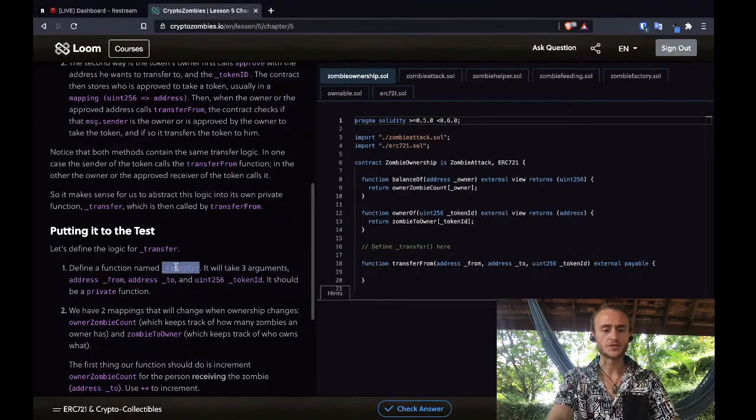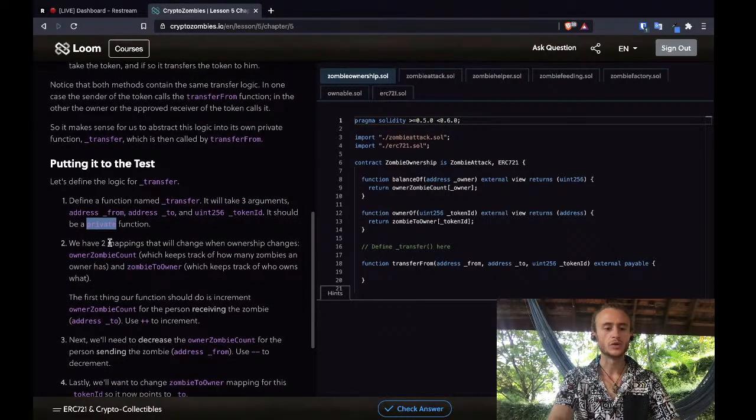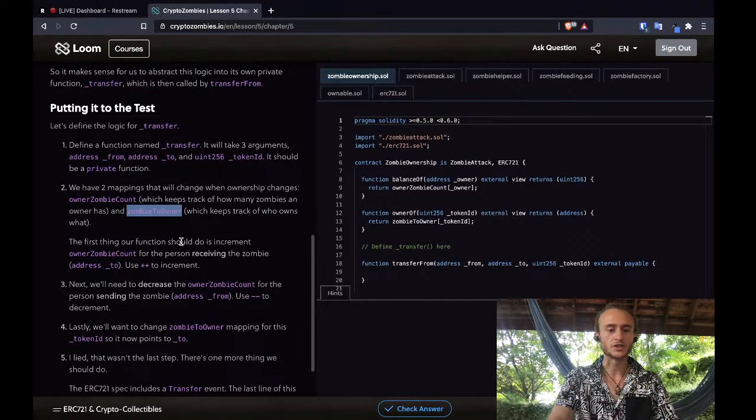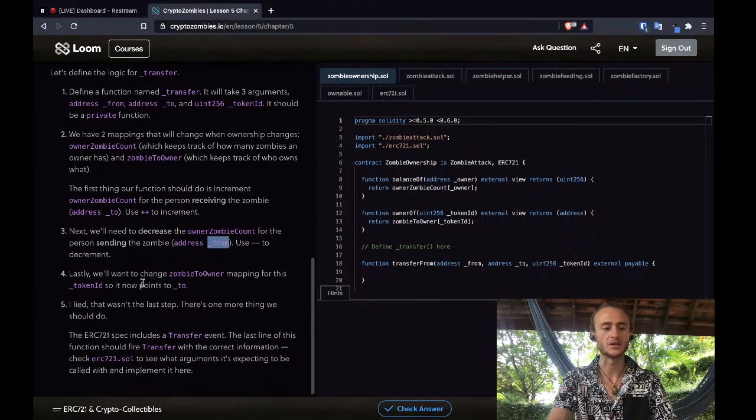Define a function named _transfer. It takes 3 arguments: address _from, address _to, and _tokenId. It should be a private function. We have 2 mappings that will change when ownership changes: ownerZombieCount, which keeps track of how many zombies an owner has, and zombieToOwner, which keeps track of who owns what. First thing our function should do is increment ownerZombieCount for the person receiving the zombie, address _to. Use the ++. Next, we'll need to decrease the ownerZombieCount for the person sending the zombie, address _from. Use the -- to decrement.